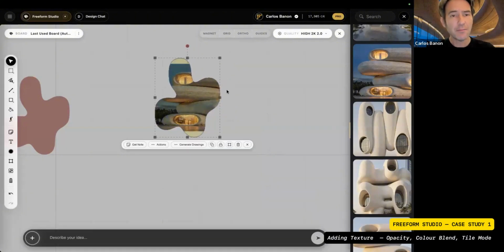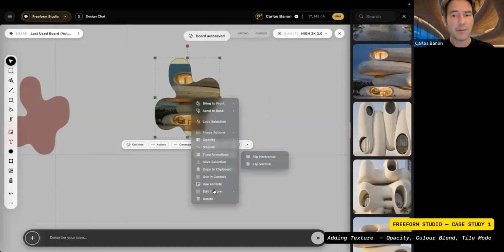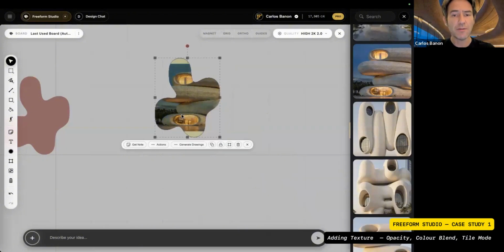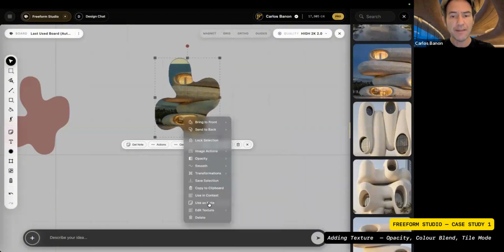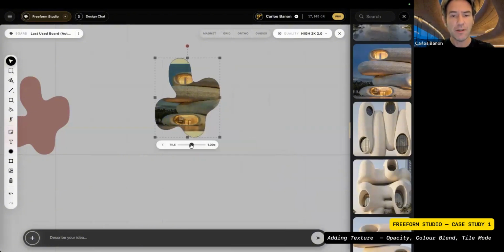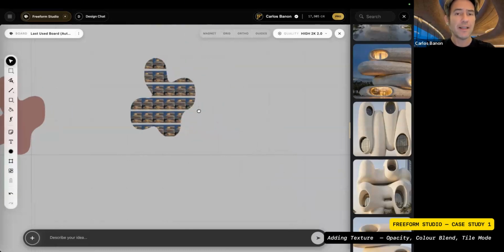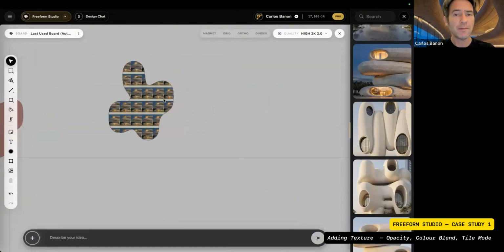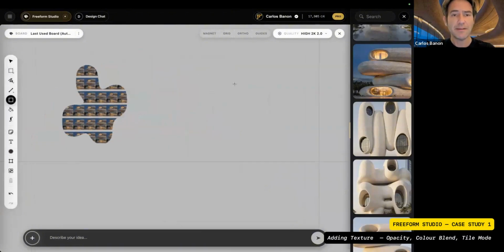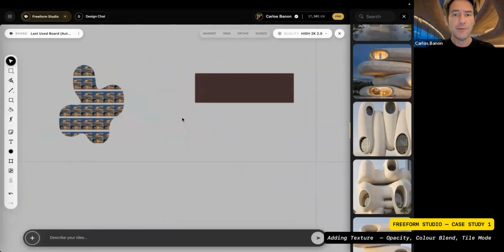Then the other thing that could be interesting for you guys is to apply textures directly as a tile. So you can go for tile mode. And when you go for tile mode, you can modify the scale of the texture. So you create a tile, you can apply it as a pattern. That works quite well when, let's say, you are creating a rectangular shape.